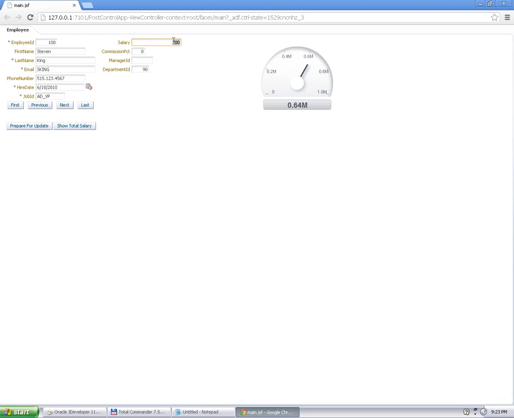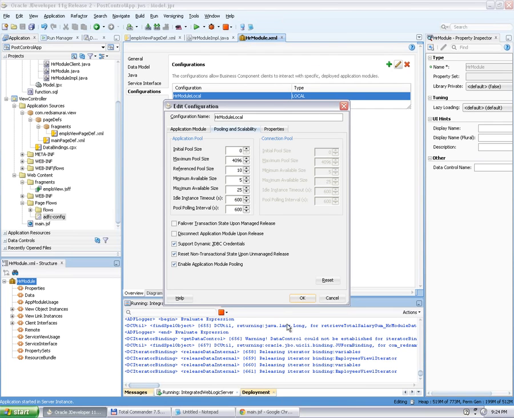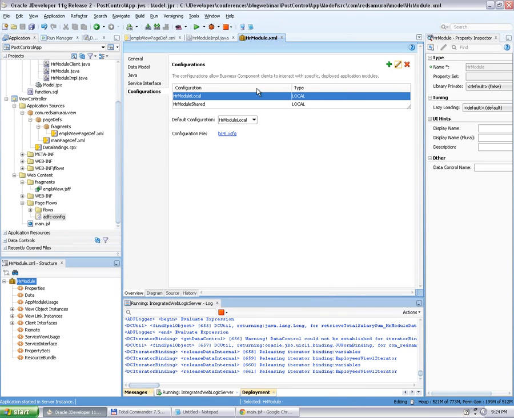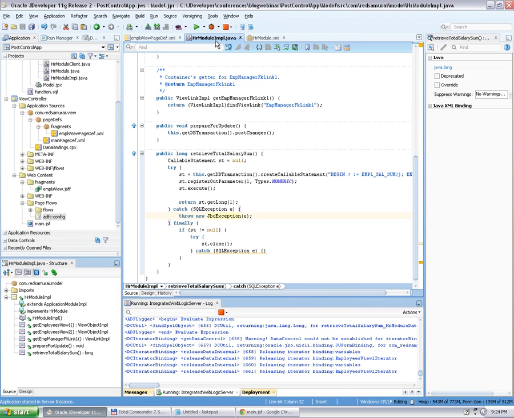If I go here and set it to 80,000 and press prepare for update, show total salary, now it's changing. It shows 72. It's because data was posted to the database, and in the next request, because still the same application module instance was available to me, and still the same database connection, I was able to fetch data from the database. But this is very dangerous, and you should be careful because sometimes you feel like, okay, it will be easier if I just post data to the database, call some PL/SQL call there, and in the next request I get correct results.